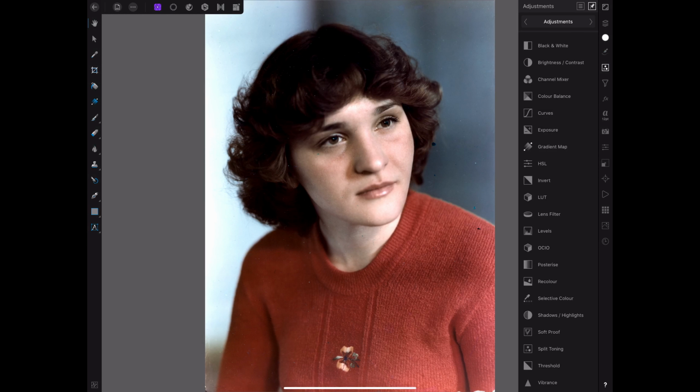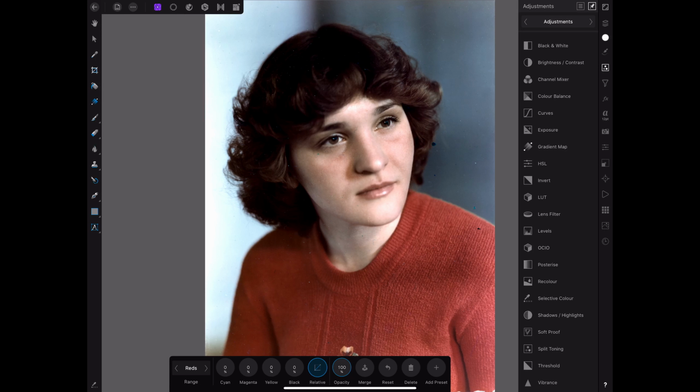We're going to go to selective color. Okay, let's go into the reds. Raise the magenta up a bit. Give it some more yellow. And a little bit less cyan. That's wonderful, like so. Let's go to the yellow. Give the yellow less cyan. A little bit more yellow. It's important for the skin tones. And also a little bit more magenta. Like this.